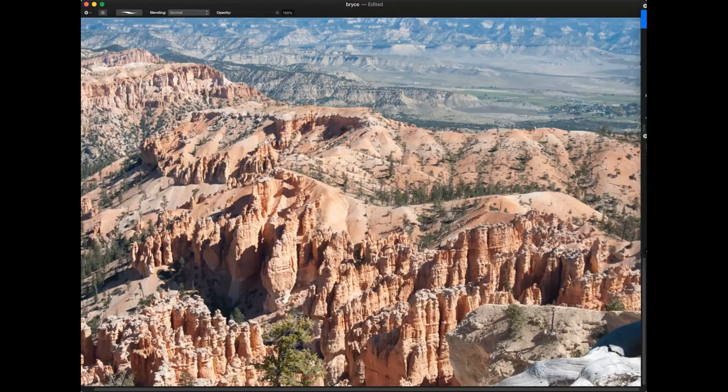Let me go back. Could you spell Pixelmator? Is it M-A-T? Mator. Oh. Pixelmator. Thank you. Sure.